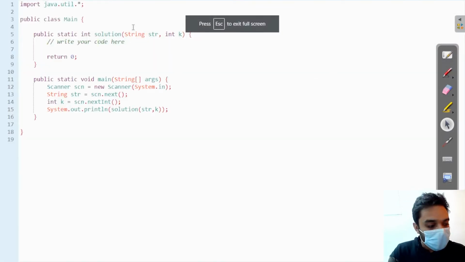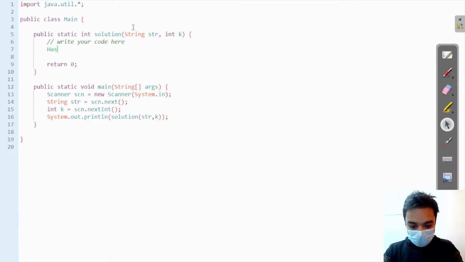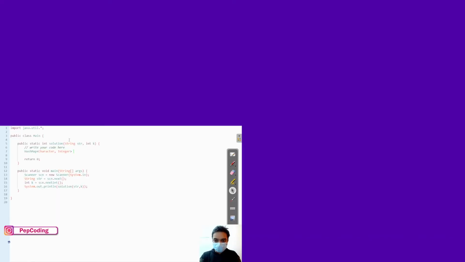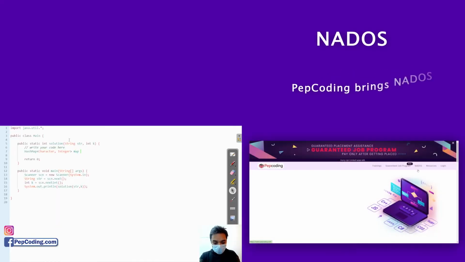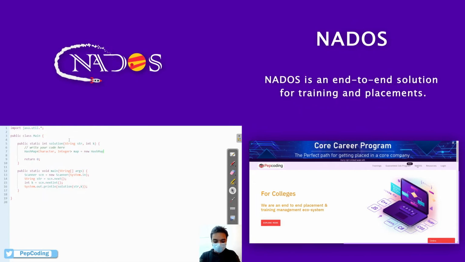Okay, so let's try to code this first. Initially we have to create the hash map, that means a frequency map, whatever you want to call it. The keys are characters and the values are integers. So I have created a new hash map here.